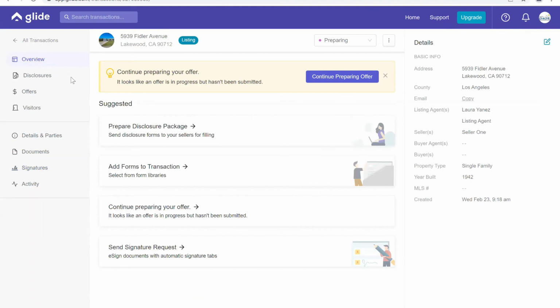Let's go back to our overview real quick. On the overview on the right side, you'll see the basic detail information of this listing, the address, the listing agent, and so on. Like I said, it's pretty basic and straightforward. Anything you do through here is going to guide you through the process. It's not going to let you jump any steps.